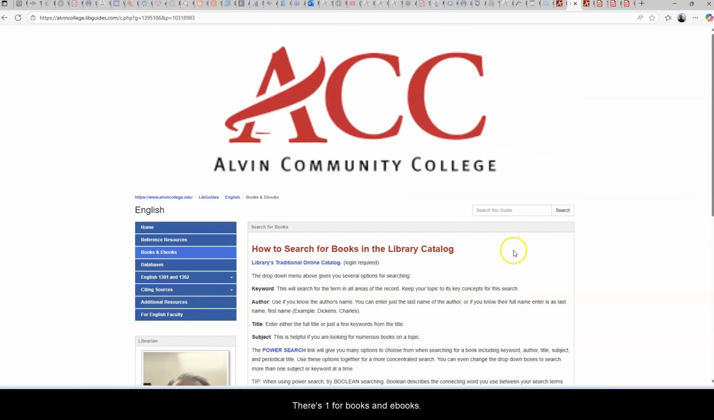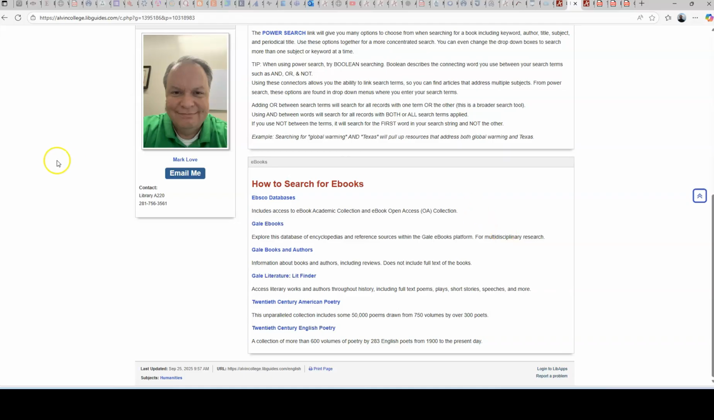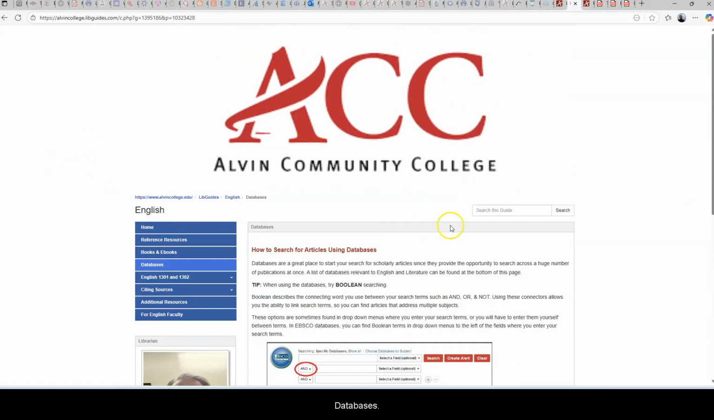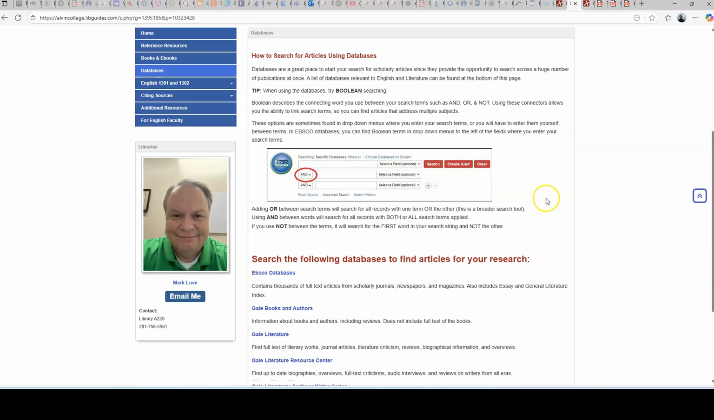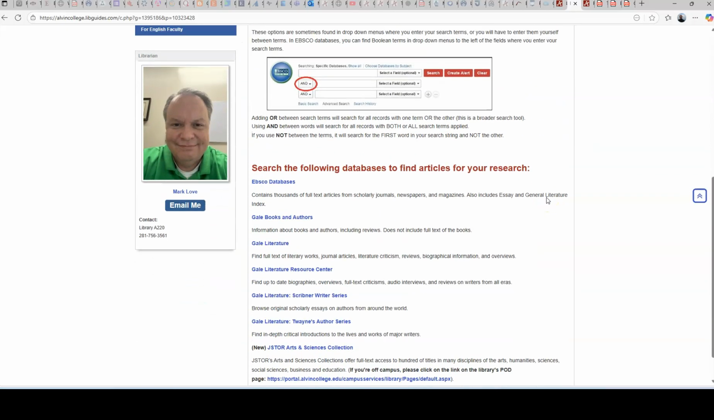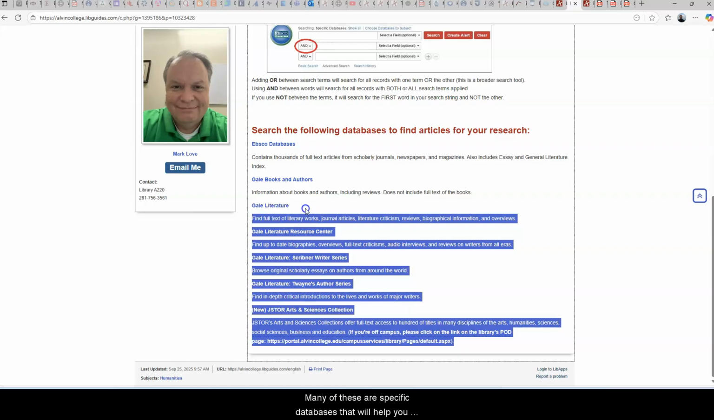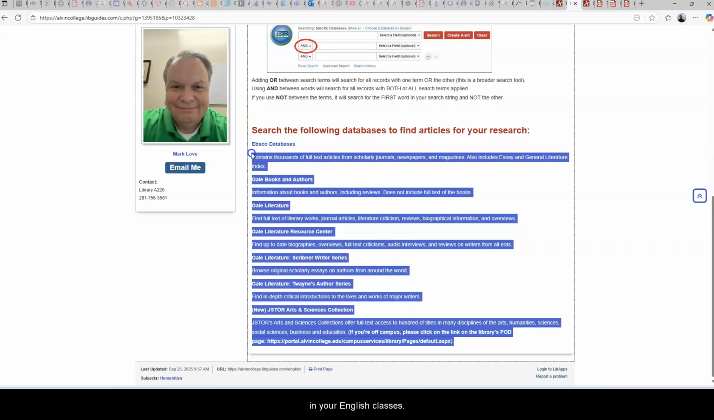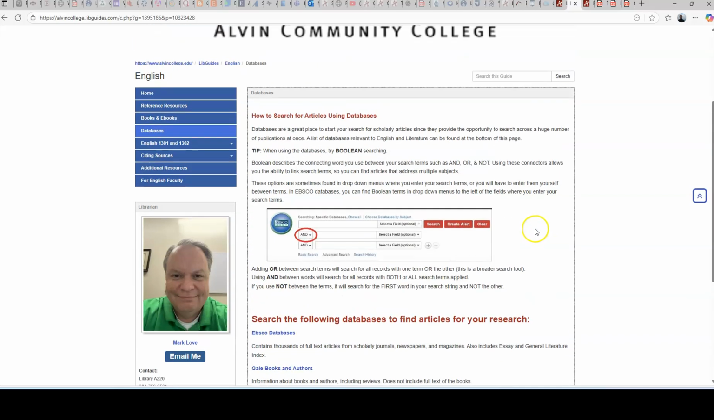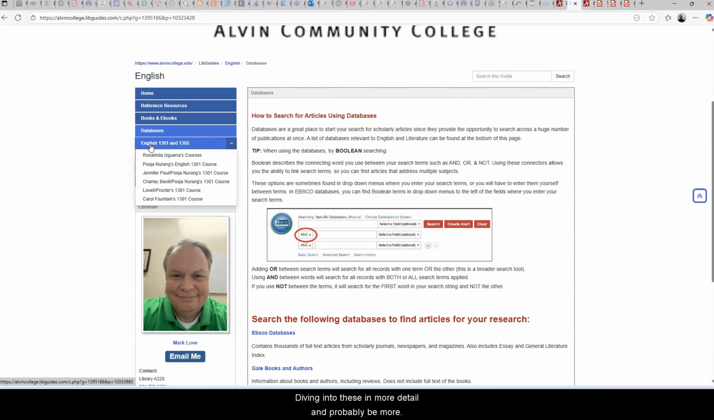There's one for books and ebooks, databases, with some tips there at the top. So many of these are specific databases that will help you in your English classes. Generally, as you go along, get more experience, then you'll be diving into these in more detail, and it will make better sense to you which database to use if you want to focus on one single database.